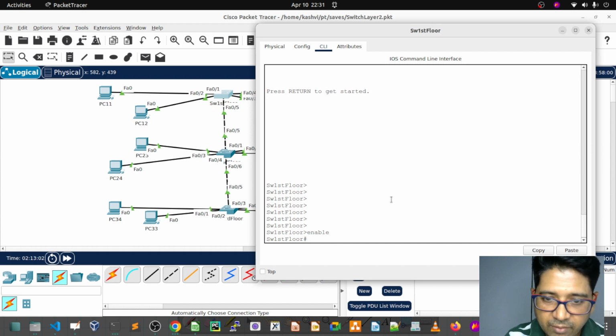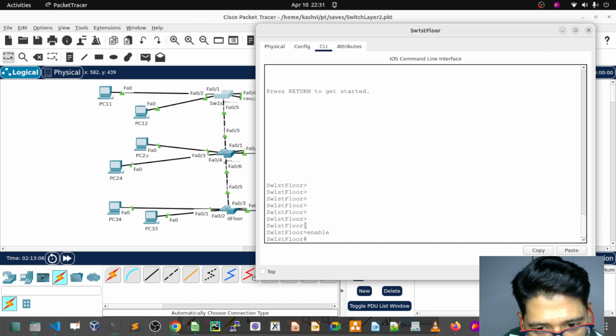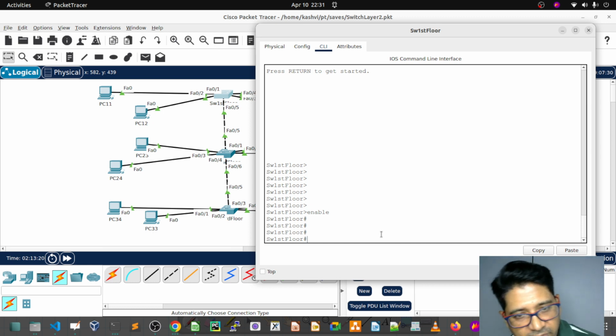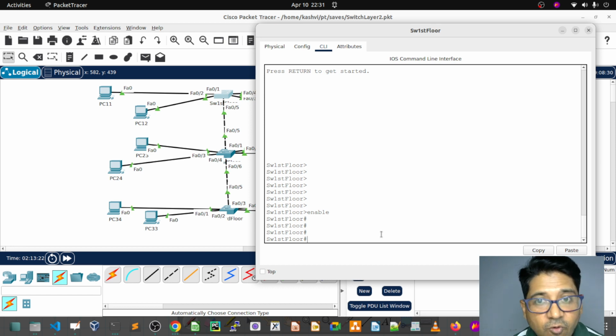So enable. Once you are going to enable, you are going to move from user mode to privilege mode. Once you went into the privilege mode, for VLAN configuration, you have to go to the configuration mode.